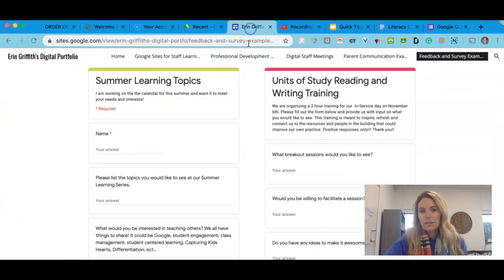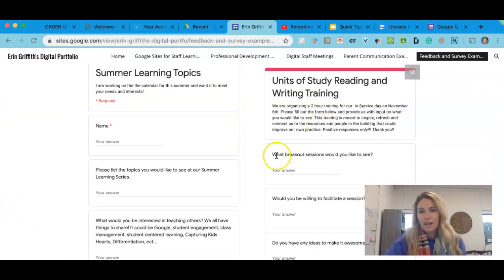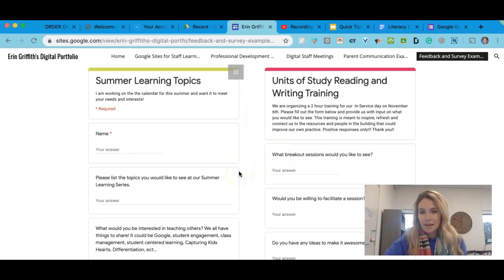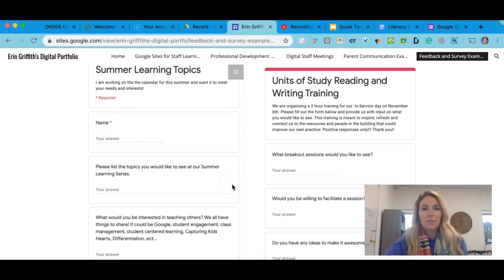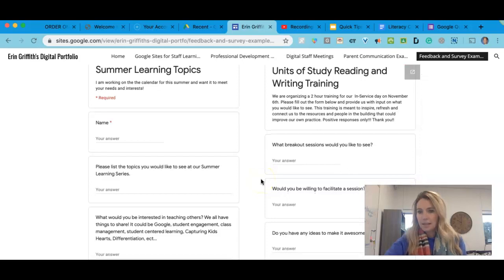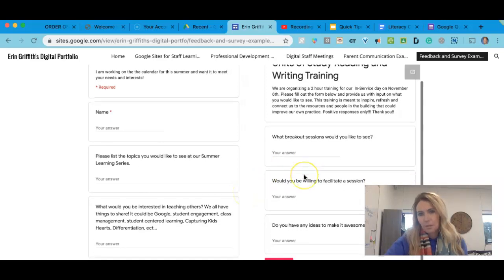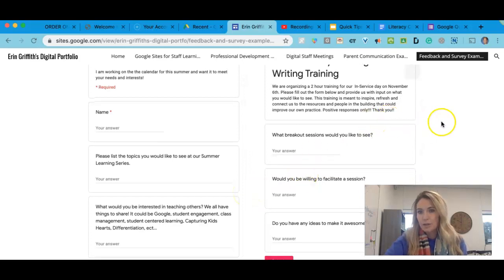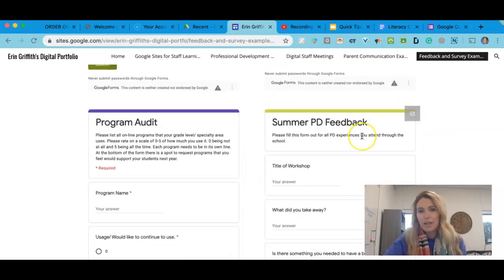And so here are just a couple ways that we have used Google Forms throughout the year to gather feedback. So one of the ways last year we gathered information from teachers on what kinds of things that they were wanting to learn about. We had a units of study reading and writing training this summer, and we wanted to make sure that it was tailored to what our teachers really wanted to hear. Here's summer PD feedback form.